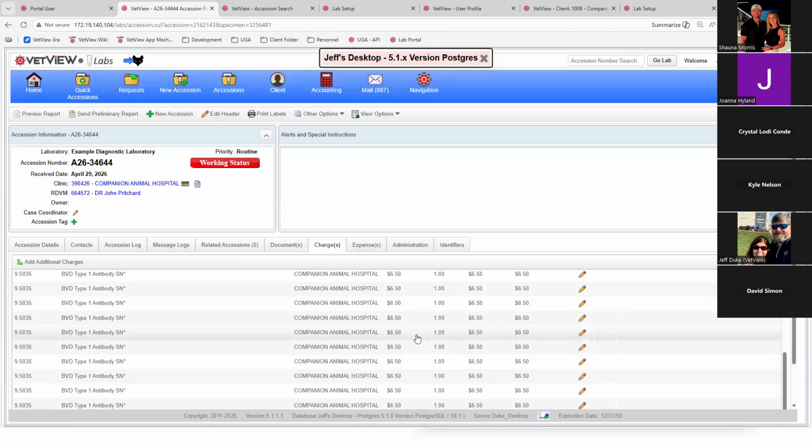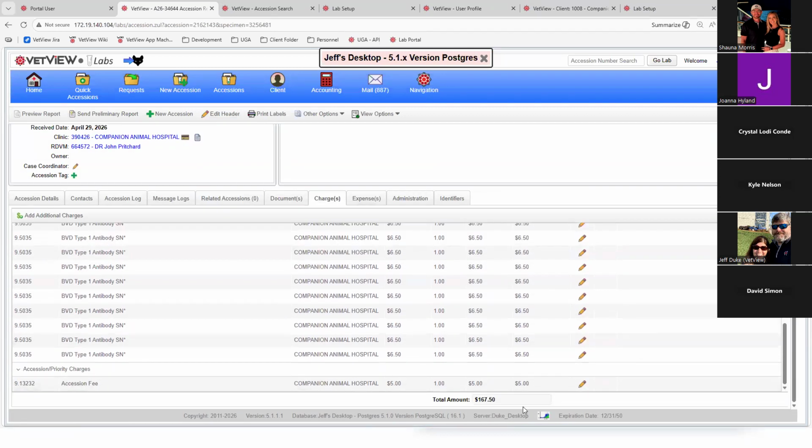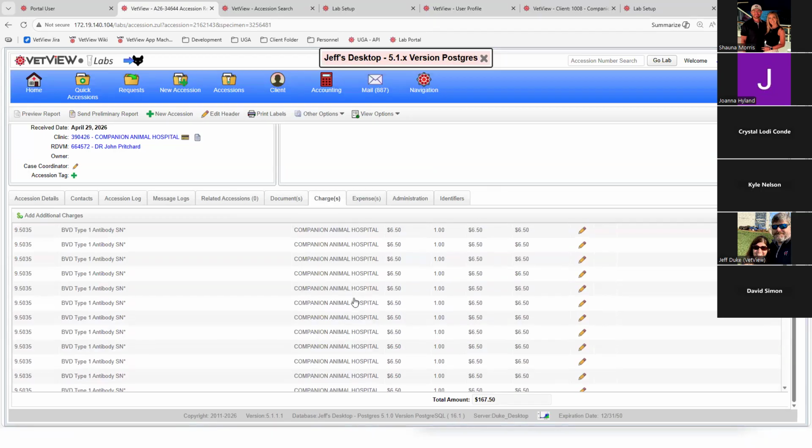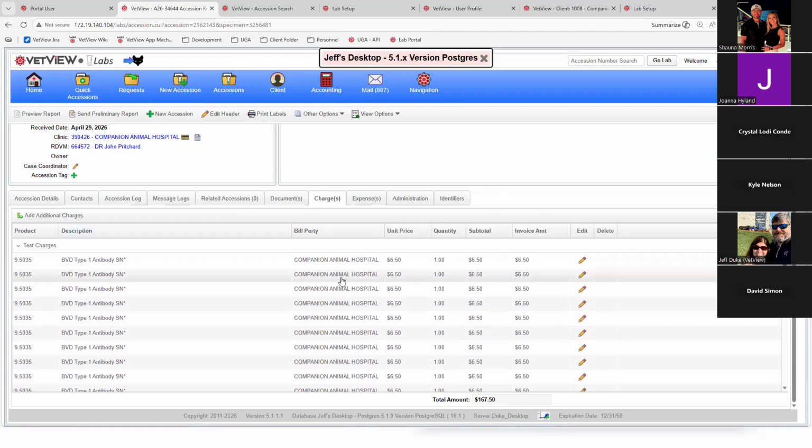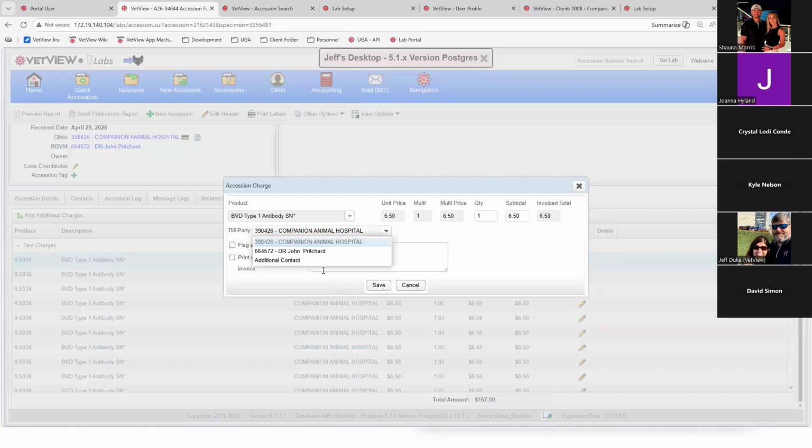And now I have charges built out for me. So now I can see session fees, charges, things like that. So again, once you put your bill party in there, charges can be edited. I don't know if it's something you do in a session receiving or not, but if you do need to modify that, you can edit these, change the bill party here.